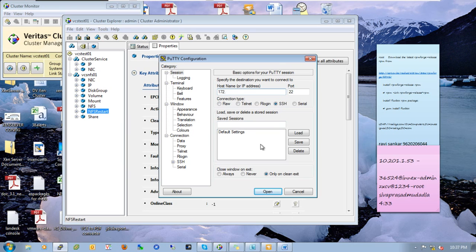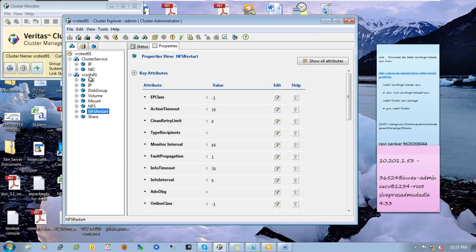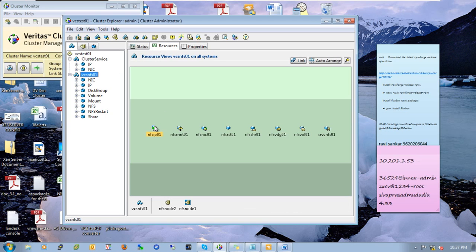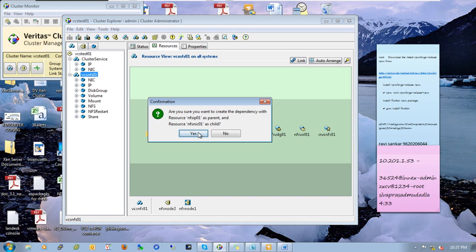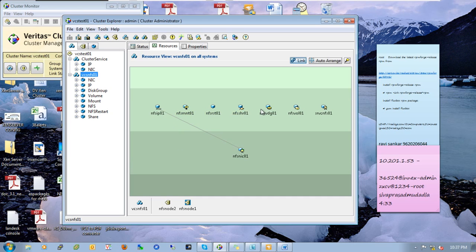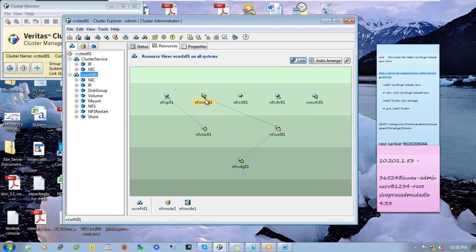Now, right. Let's come to the resource dependency tree. First, our IP needs an interface, so let's link this to NIC, right? And our volume needs a disk group, let's link this to this. Yes. And our mount needs a volume, so link this to this. And now here it is fine.